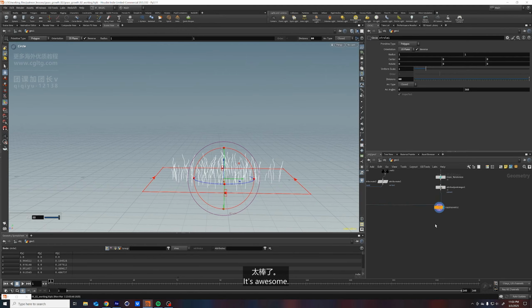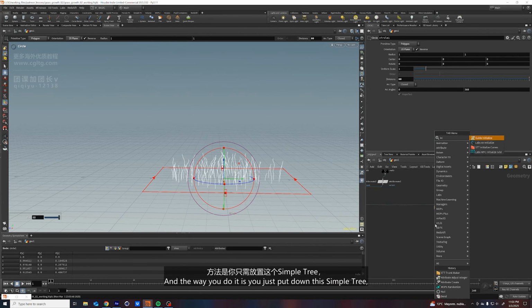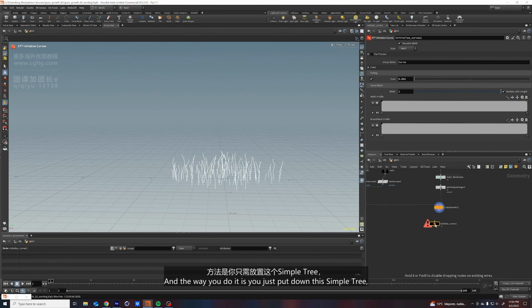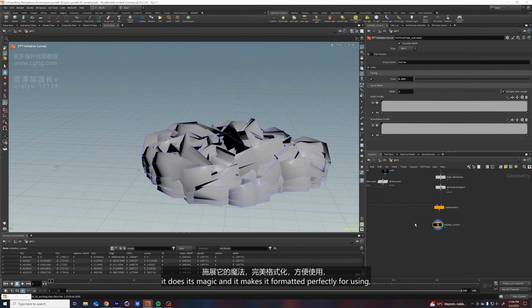What you can do is create your own curves like we've done, and then use those curves in the Simple Tree. The way you do it is you just put down this Simple Tree initialize curves. And there you go. Somehow it does its magic, and it makes it formatted perfectly for growing with the Simple Tree tools.